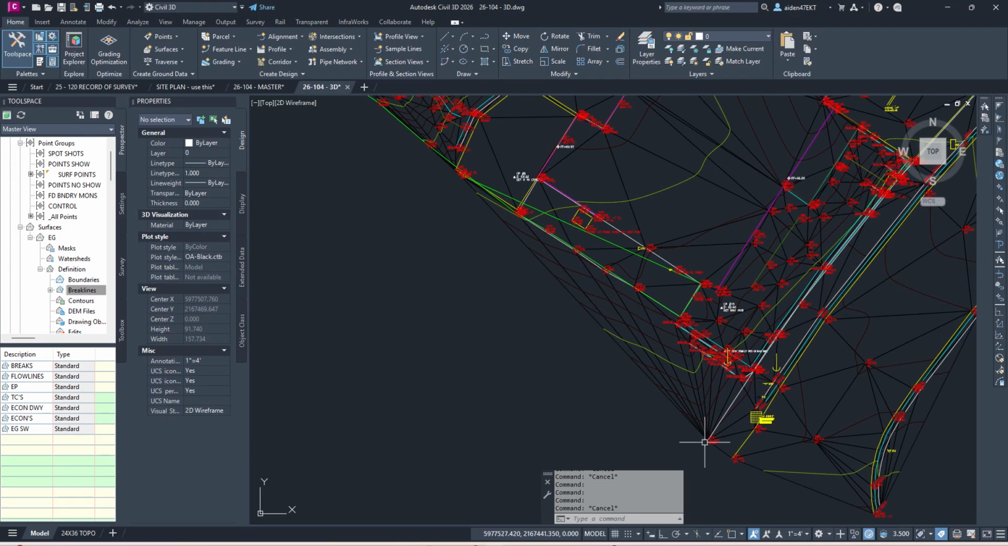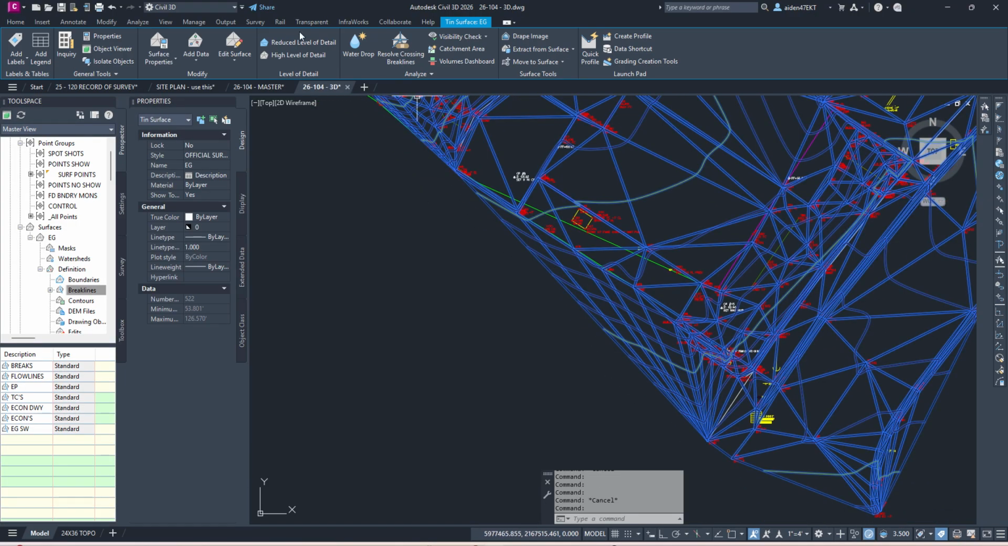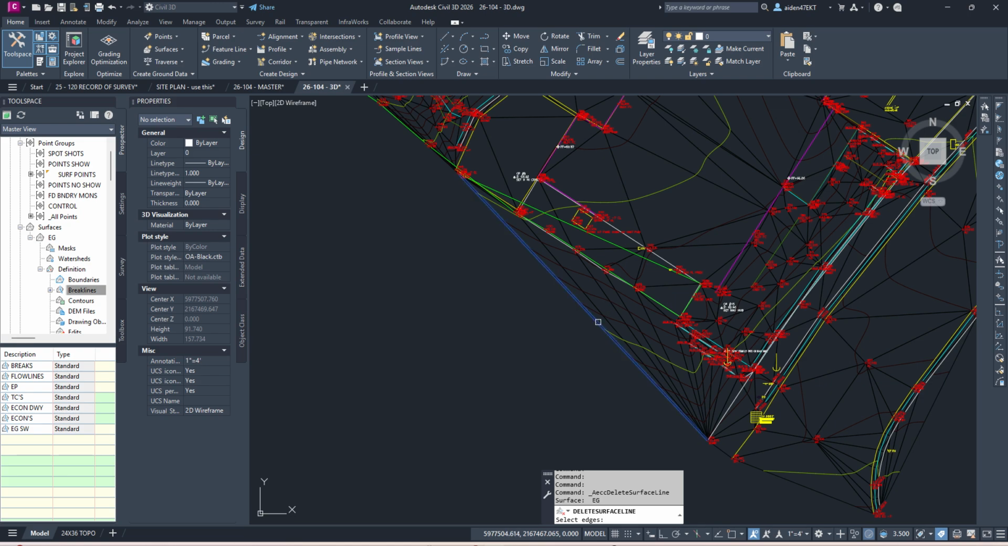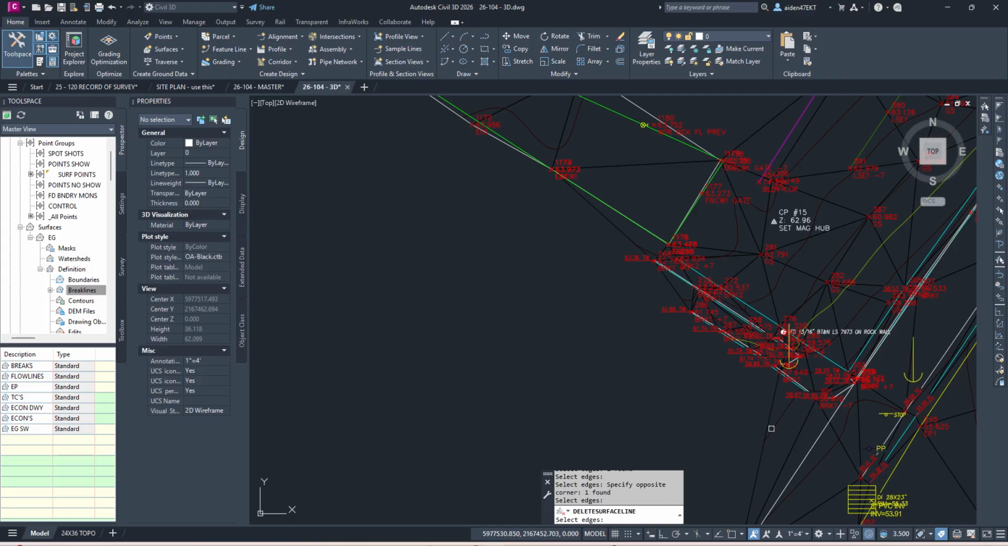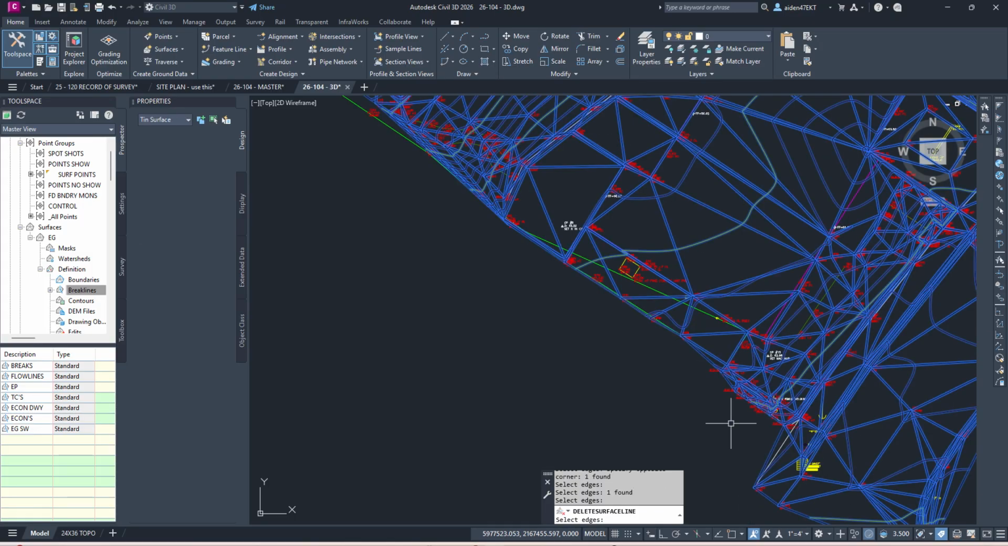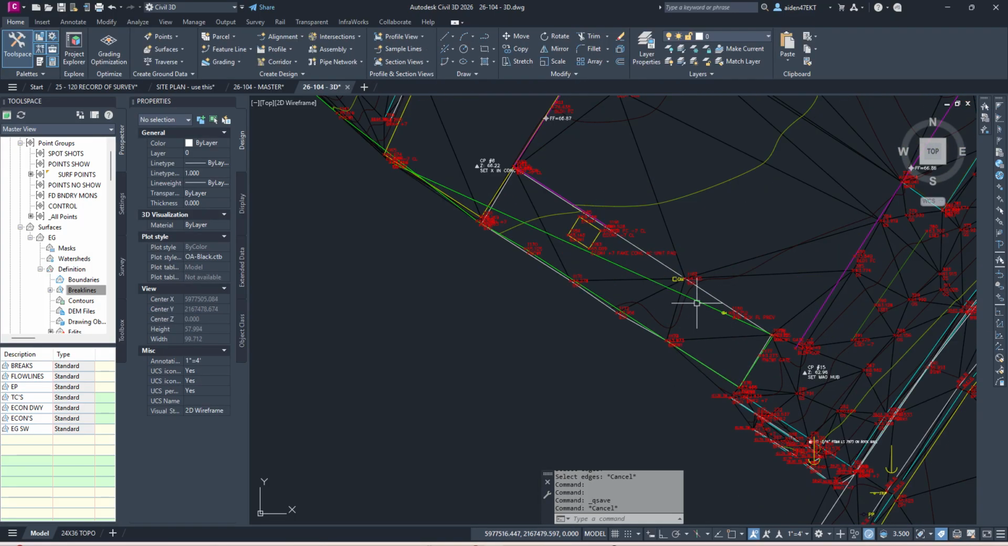See, also you don't want this pulling over here. So I'm gonna click that, edit surface, delete line. Click it, left click, and then right click, left click. It says one found, right? So left click, right click, left click, right click, left click, right click. Okay. Save that. I'm always saving.